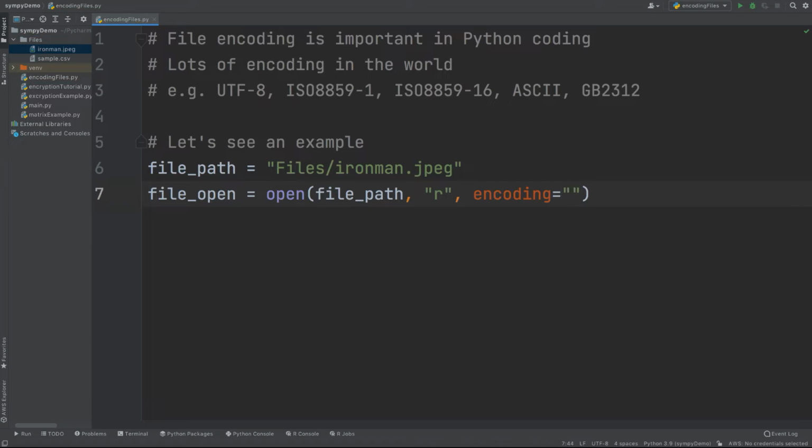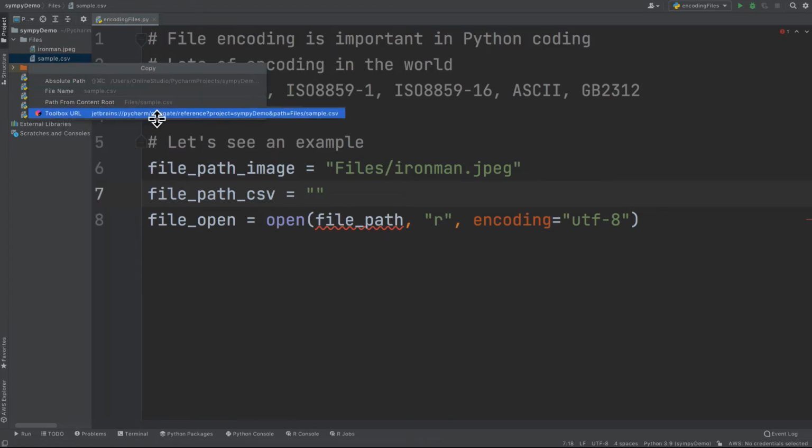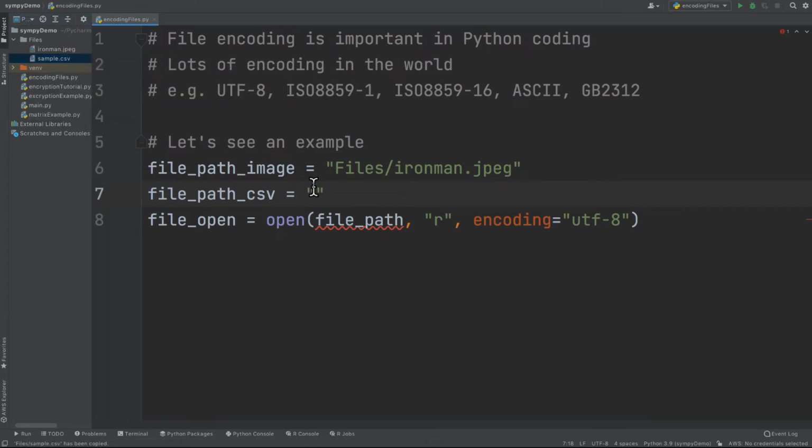The encoding is equal to UTF-8, and just a tip: UTF-8 can basically open all files. Usually we use UTF-8 for all of our operations. To make it clear, I separate it into two paths. One is the image path, and the second is the CSV path. Again, just right click the file, copy the path, and paste it into the string. Okay, the file path CSV.